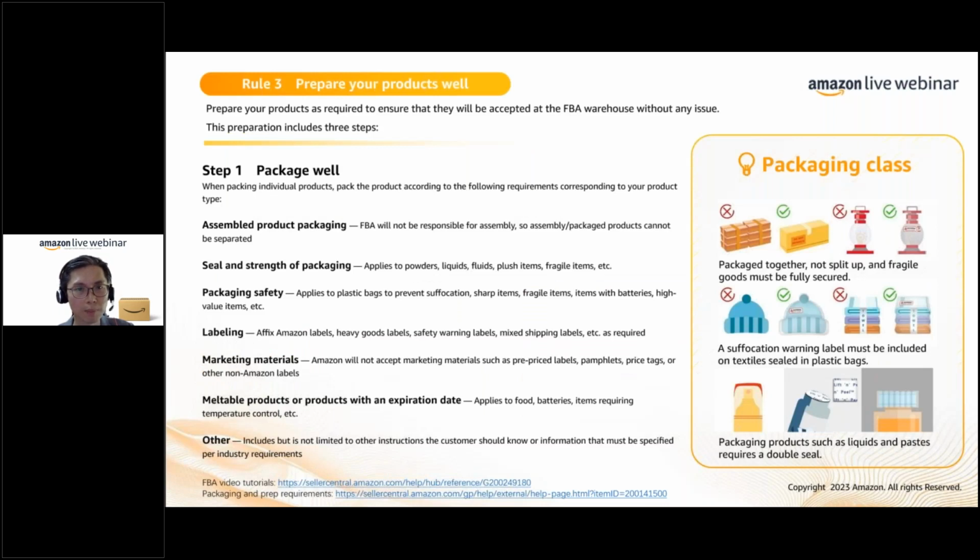And then if you are packing your product yourself, or you are getting some other third party to pack for you, make sure they follow the packing requirement. All right, this will ensure a better, smooth, seamless inbounding process at the warehouse. So I won't go through each and every step, but there are links here, and also video tutorials if you are not sure how exactly you need to pack certain items. And also there is a packing and prep requirements. So this is just a general overview of what you need to do.